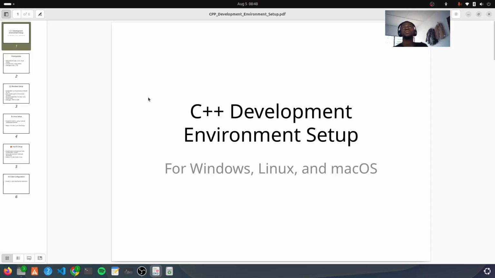Hello, let's get ready to set up our development environment for C++ programming. Now, C++ is a compiled language, so you will need compilers like g++ to compile your code to machine language. So in this section, I'm going to teach you how to install the various compilers for the various operating systems: for Windows, Linux, and then macOS.